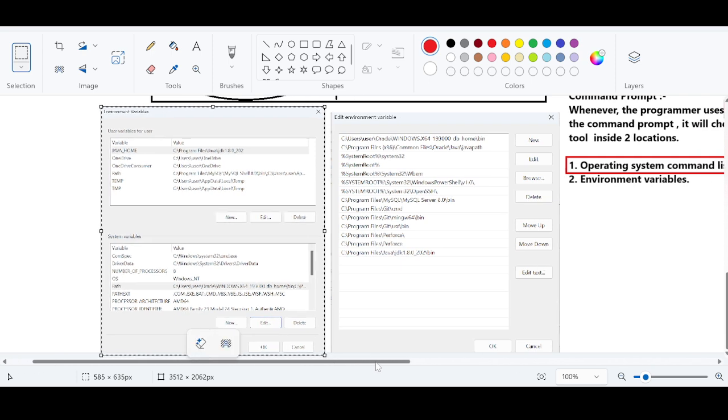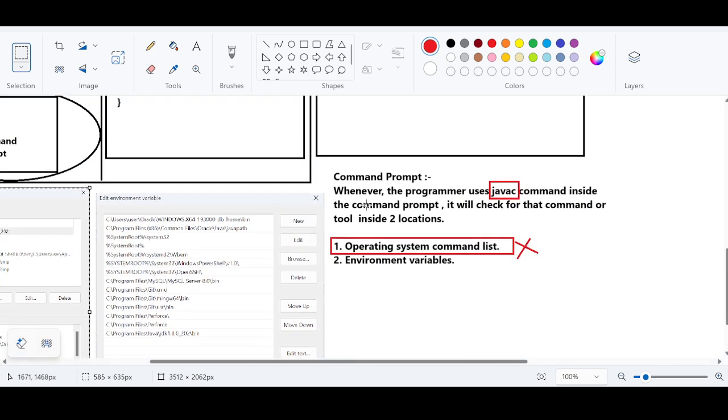Now you see, let us come back to this topic. Now use command prompt. Whenever you are giving the Javac command, very important: your command prompt will be checking for this command in two locations. First location is the operating system command list. It will not be there because Windows will not give you Java software by default.